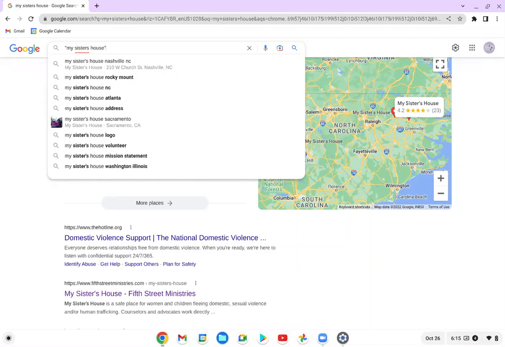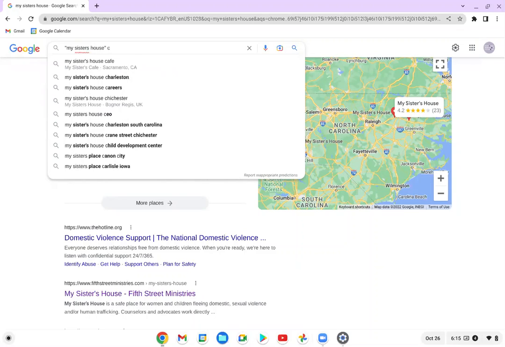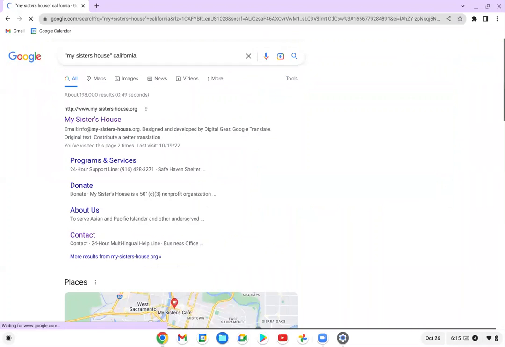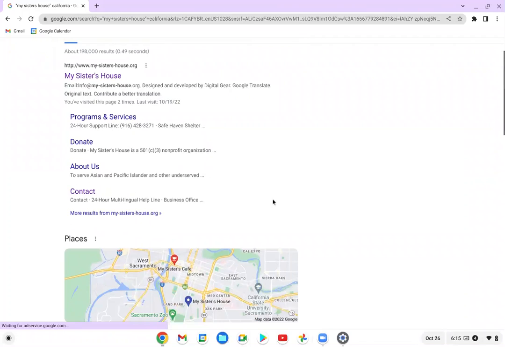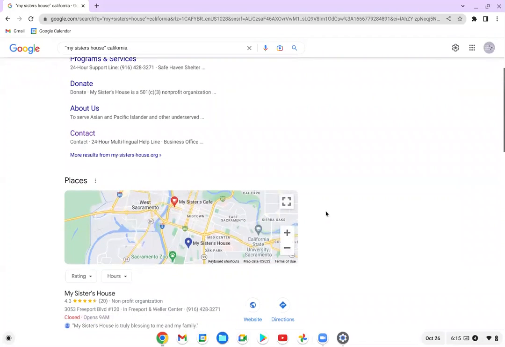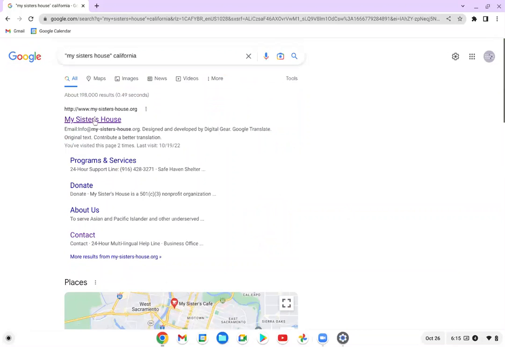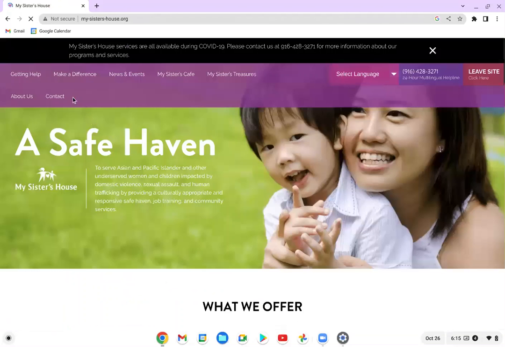And let's say that we are looking not just for anything that says my sister's house, but for a specific organization in California, right? We hit enter. And now we've pulled one up that is an organization in Sacramento, right? And so that's what we were trying to hone it down onto. And we could go there and do a search and find out more on their website about their resources.